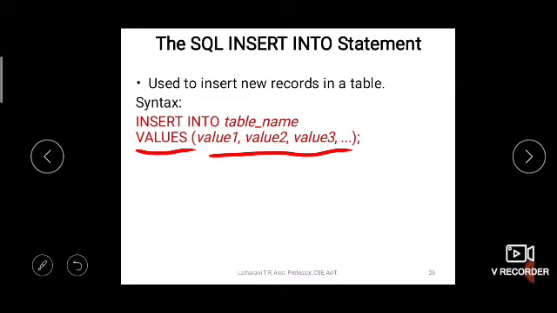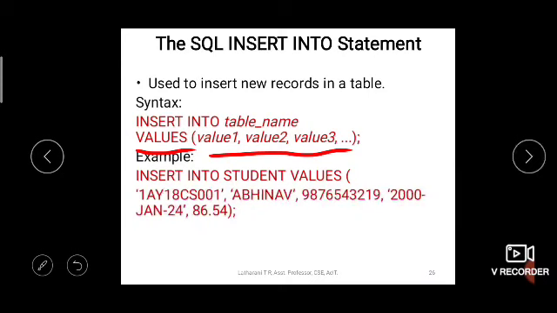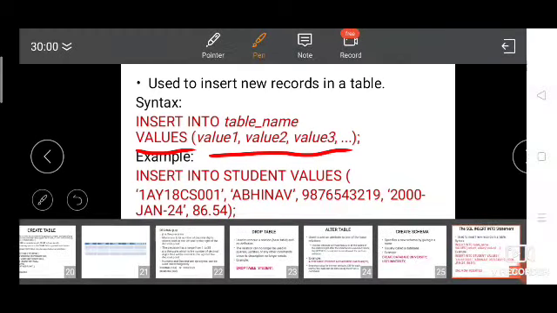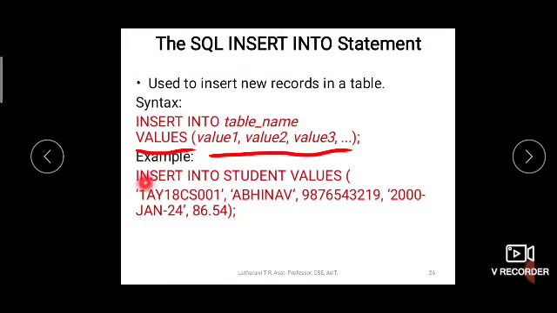Okay, so let us check the insert statement, how to insert values into the table in Termux. First, let us see an example. Insert into student values, then you can go on giving the values here. See, the first one is the USN of the student, and you should note that the USN is given in single quotes because that is a varchar type.